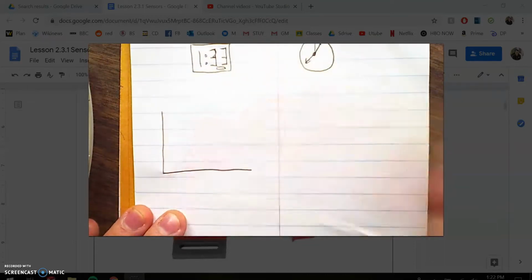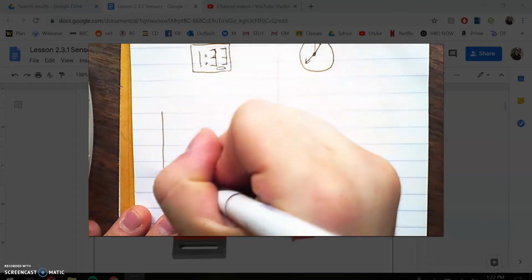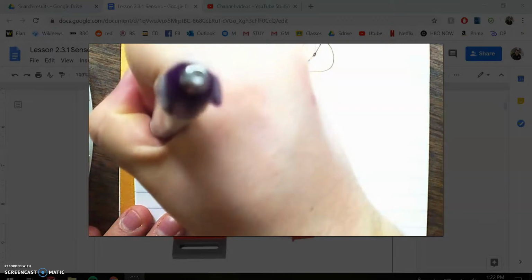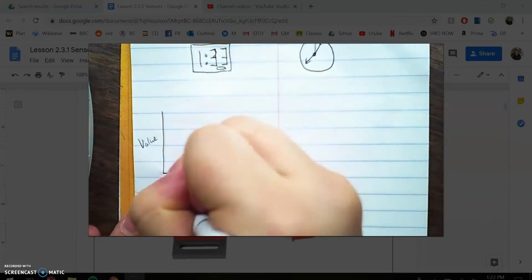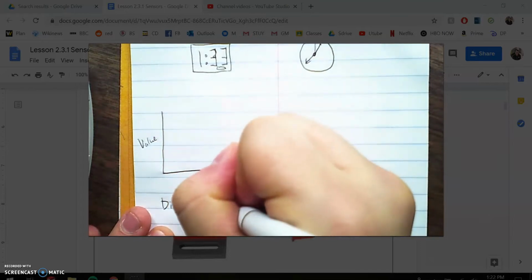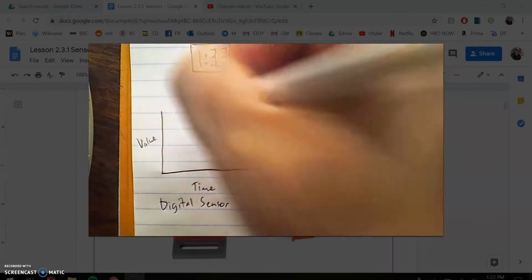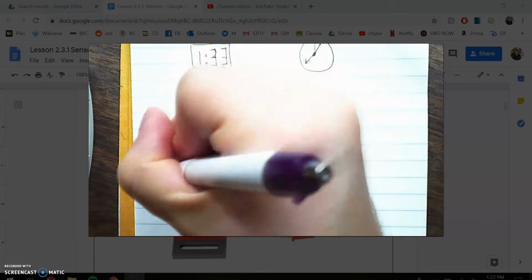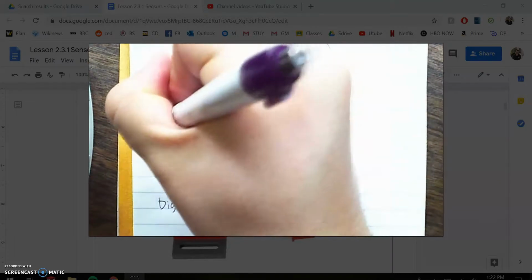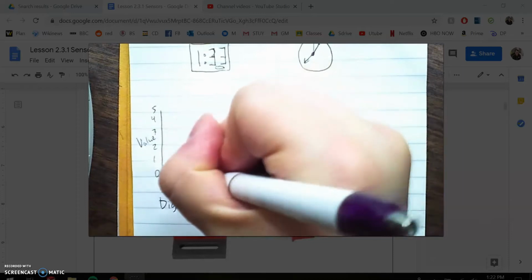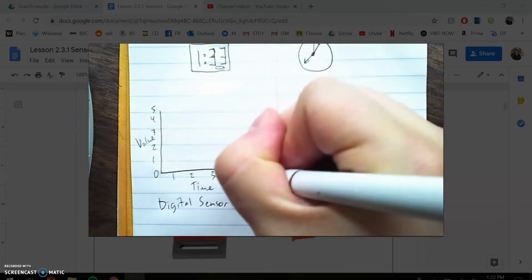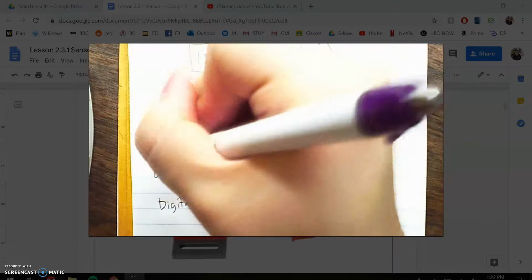So if you were to look at the graph of a digital sensor, the x-axis here is time, and the y-axis is value. This is a digital sensor. You might start with a 0 value. So let's say this is 0, 1, 2, 3, 4, 5, and time is 1 second, 2 seconds, 3 seconds, or it might be milliseconds, 4 seconds, 5 seconds.